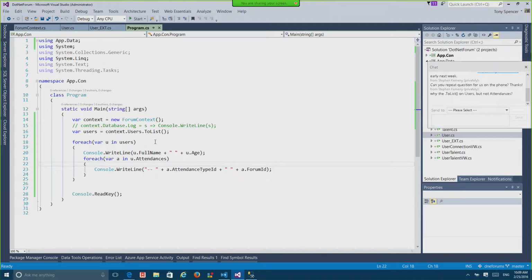In this example, you could have just used context.Users in your ForEach instead of writing it to a list. Yes, I could have just used context.Users in my ForEach if I wanted to. Right.